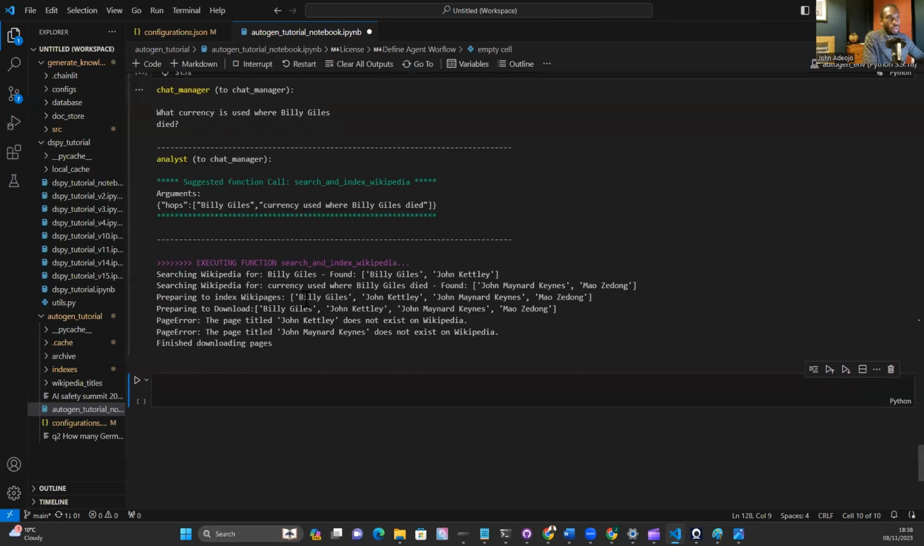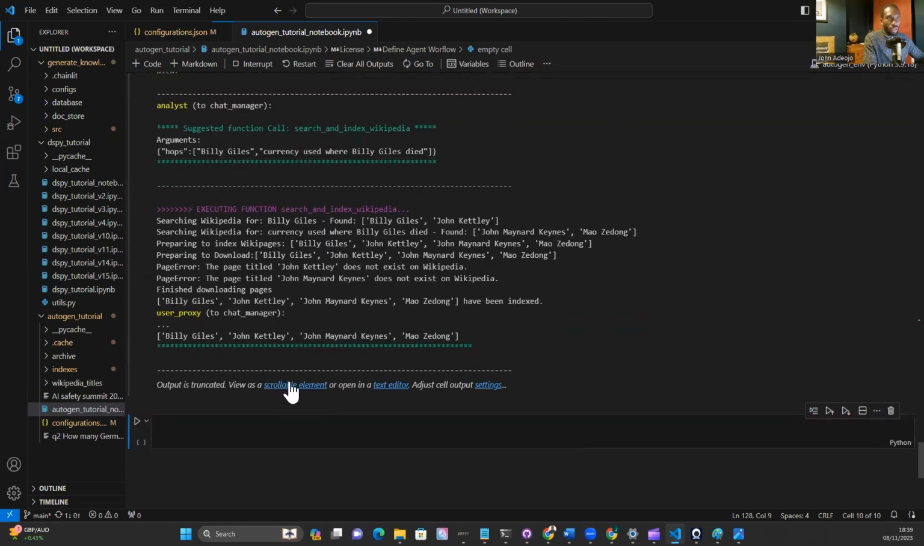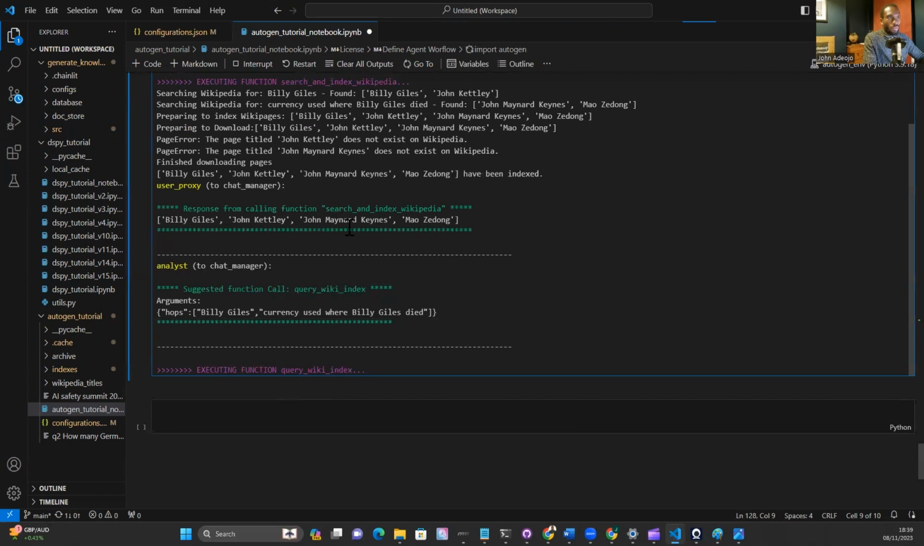And then we have identified some relevant pages by leveraging that Wikipedia search engine API. We're preparing to download Billy Giles, John Ketley, John Maynard Keynes, and Mao Zedong. That's quite random. Let's see if that corrects. Well, it hasn't corrected itself. We are actually downloading those pages. Obviously, some of those don't seem to make sense for what we're trying to do here. That's great. We have downloaded those pages.